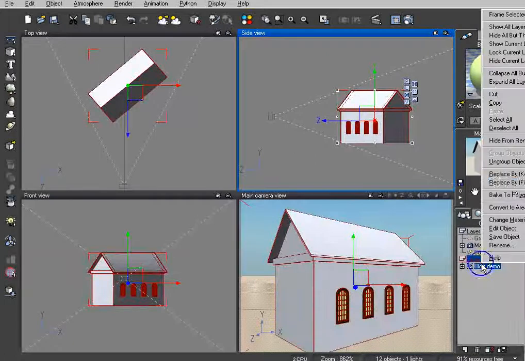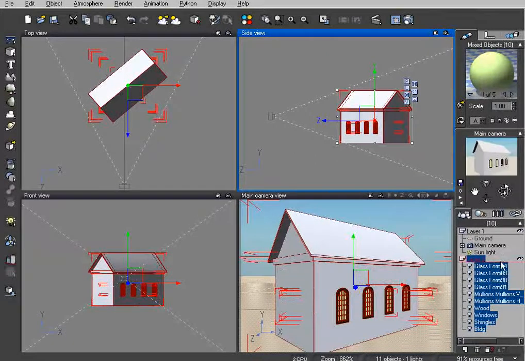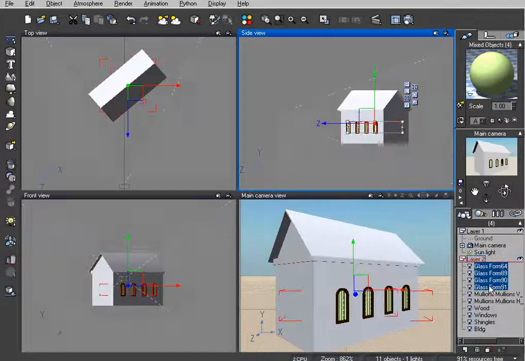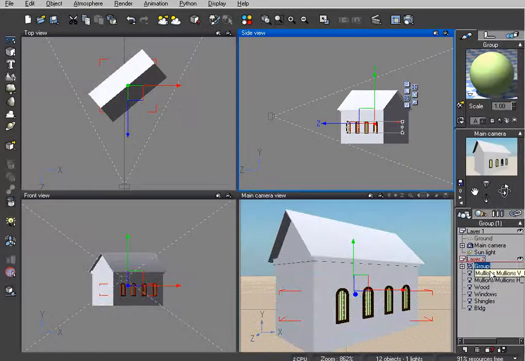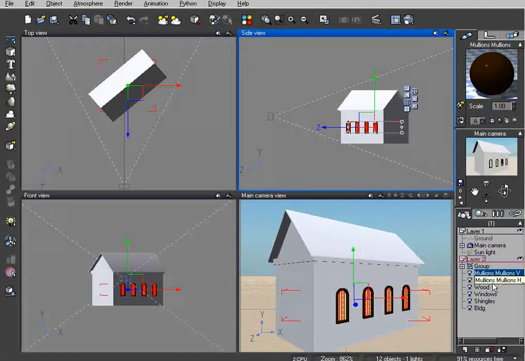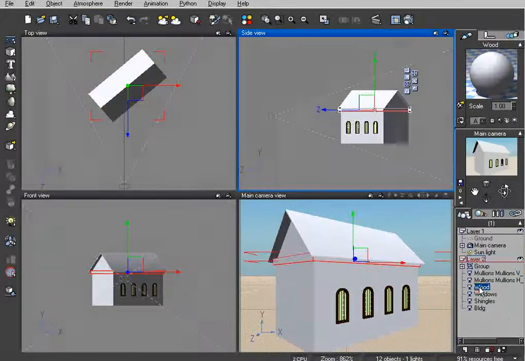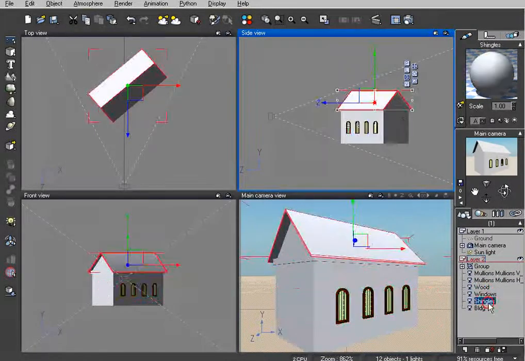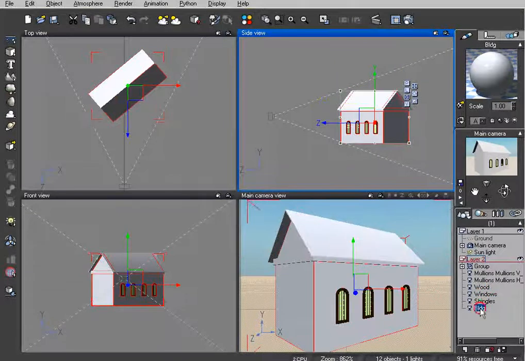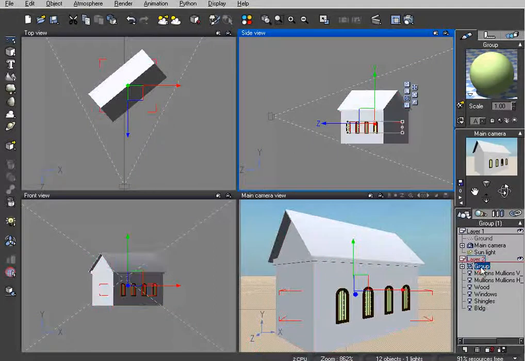I'm going to ungroup everything. The glass, I'm going to group all as one. The mullions, we want to keep our horizontal and our vertical ones separate. Got the wood, which is that across there. Our windows, our shingles, which is our roof, and our building material itself. I think we're all ready to go ahead and start texturing this.